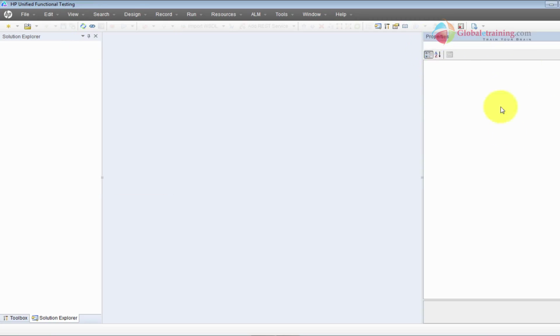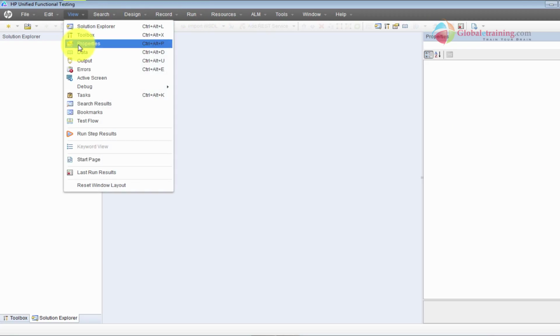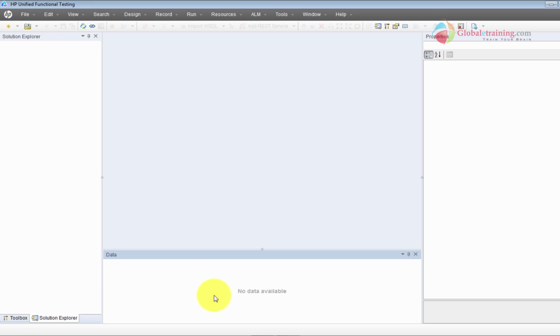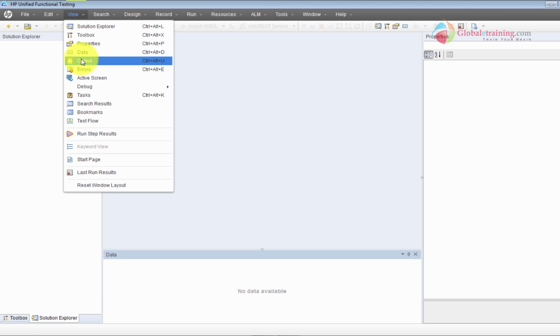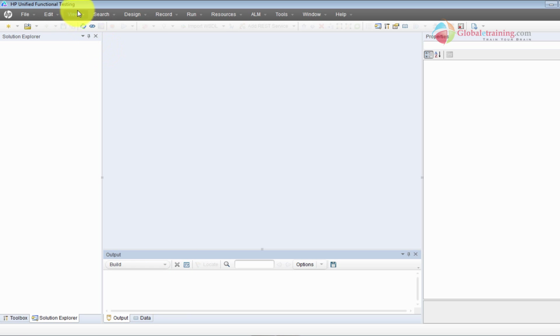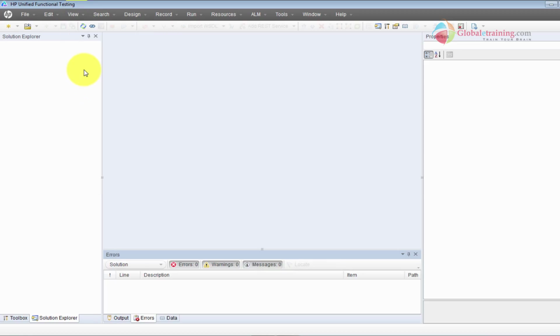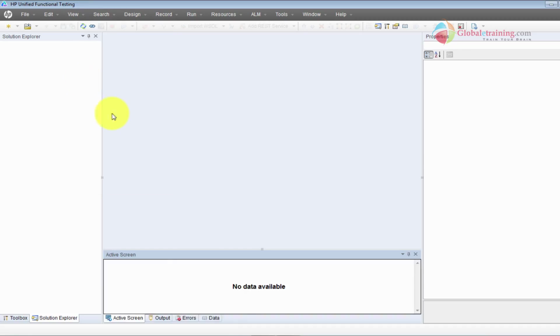Properties, there's a properties window on the left hand side. This would display the properties of the objects that we work with. And then we have data that's coming here at the bottom. Then we have output to display the output of the script. And we have errors, any errors you would see there. And active screen. Active screen is where you would see the screenshots of the recordings. We'll look at that when we do the sample recording.